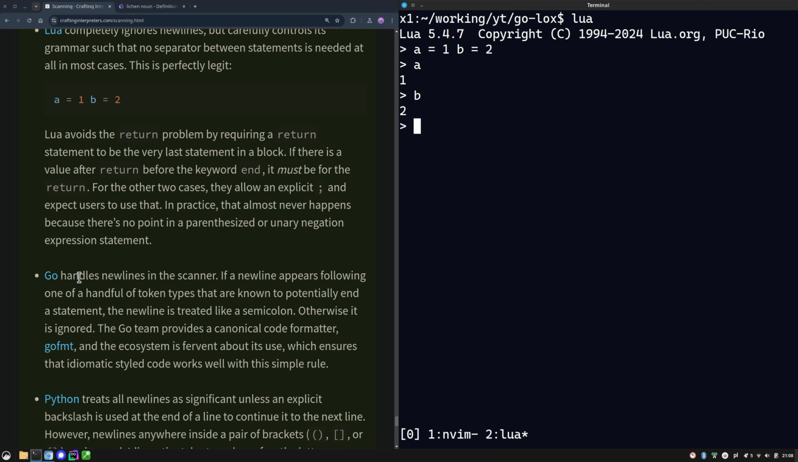Go handles new lines in the scanner. If a new line appears following one of a handful of token types that are known to potentially end a statement, the new line is treated like a semicolon. Otherwise, it is ignored. The Go team provides a canonical code formatter, gofmt, and the ecosystem is fervent about its use, which ensures that idiomatic styled code works well with this simple rule.